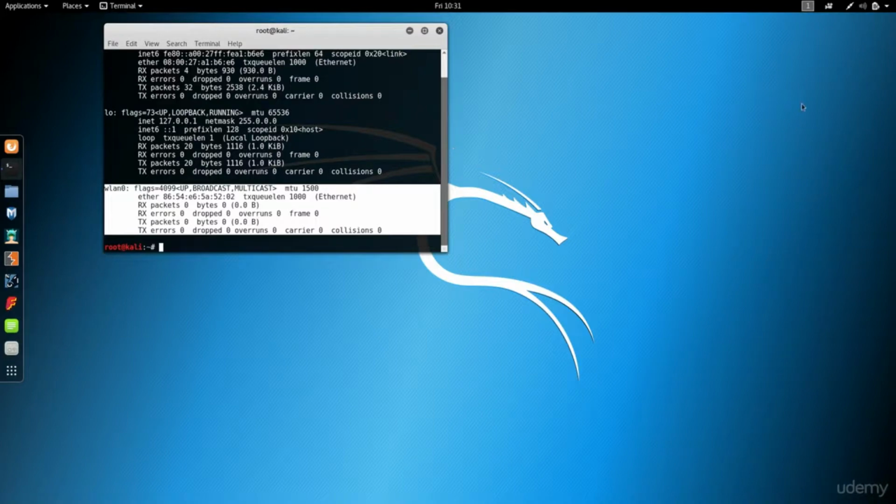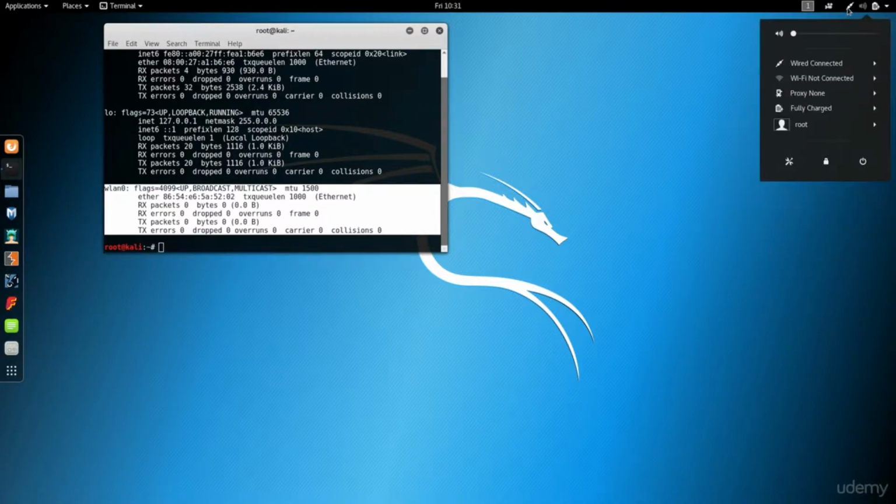Also, now if we go here on the top right, you'll see that I have a Wi-Fi option, which I can use to connect to Wi-Fi networks. Now we don't need to do this because I showed you how to set up a NAT network, and Kali already has internet access through this NAT network. So we only need the wireless adapter to hack into other networks to crack their passwords.